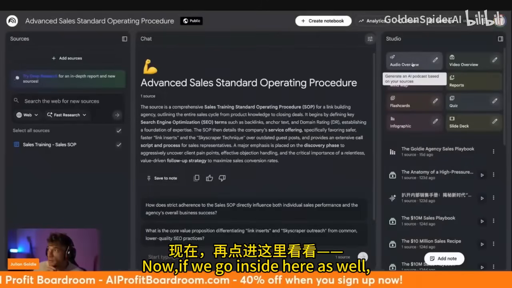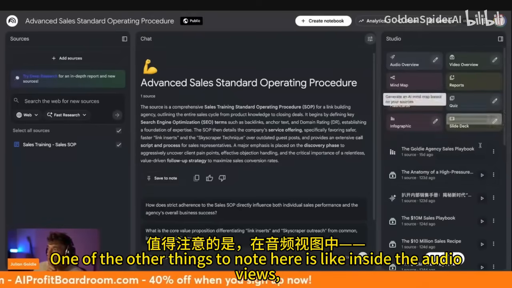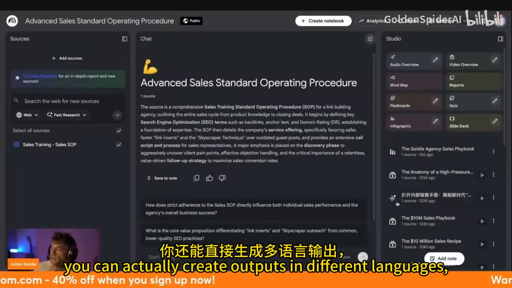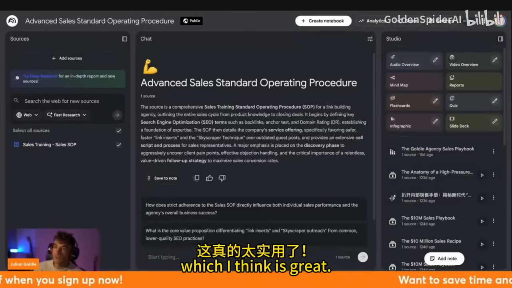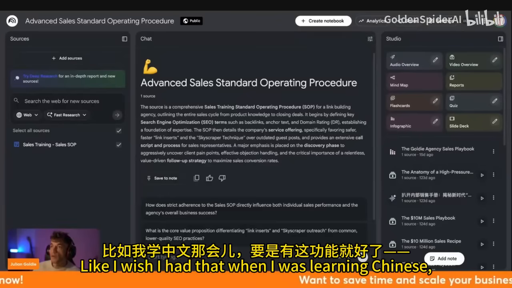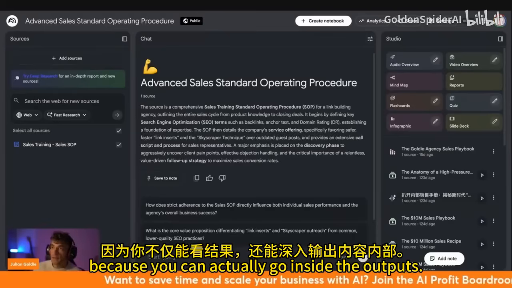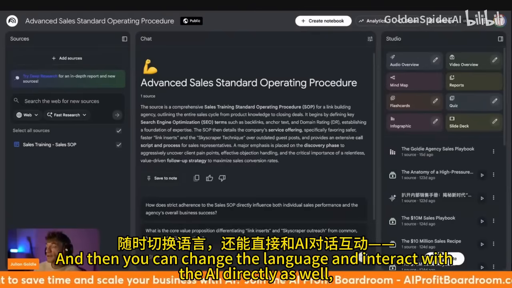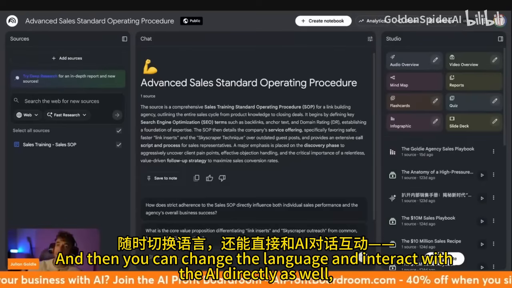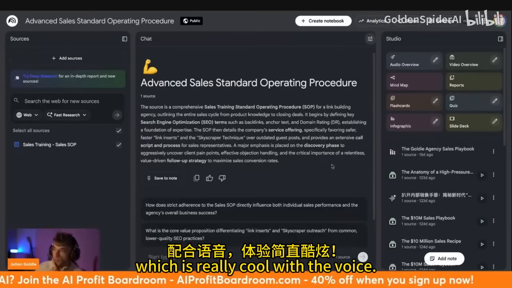Now, if we go inside here as well, we could do the audio overview. One of the other things to note is that inside the audio overviews, you can actually create outputs in different languages, which I think is great. I wish I had that when I was learning Chinese, for example, because you can actually go inside the outputs and then you can change the language and interact with the AI directly as well, which is really cool, with the voice.